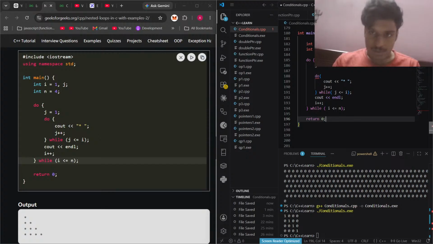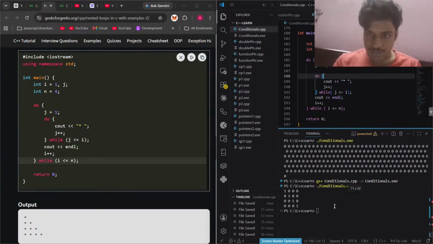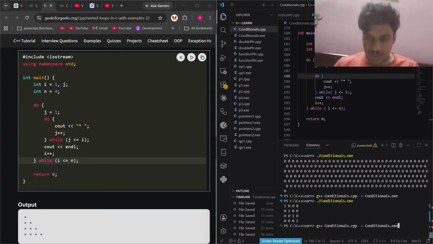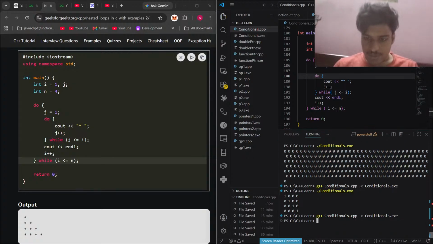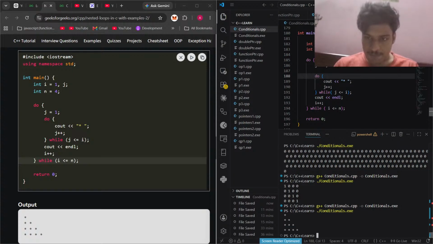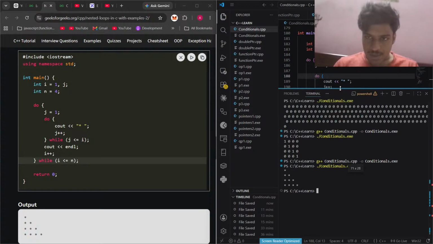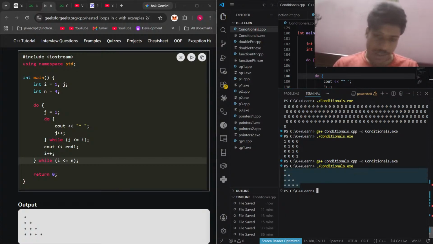Now let's see if we get the output. Let's compile. Yeah, so we have printed the right angle triangle of asterisks.